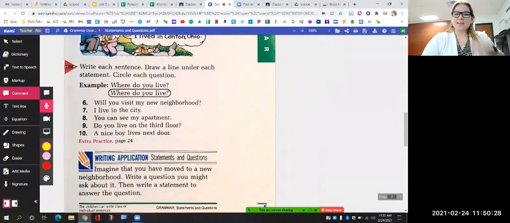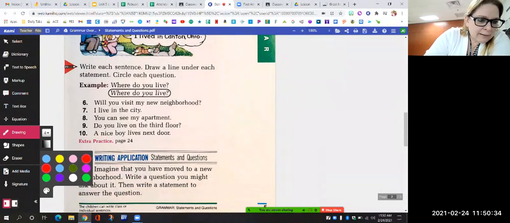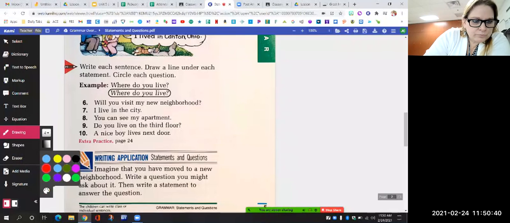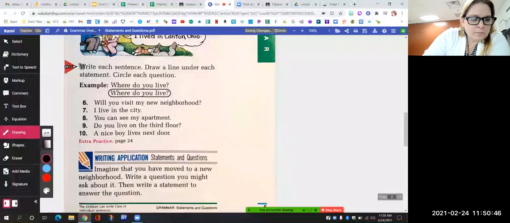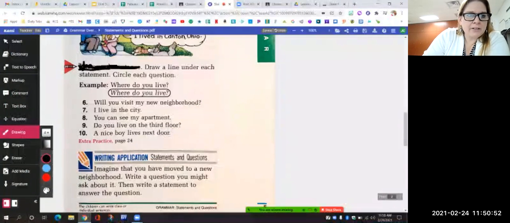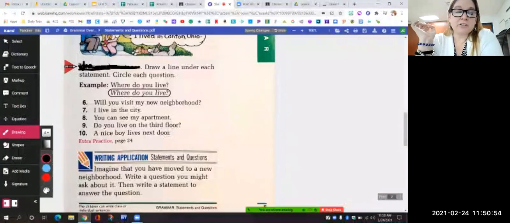Okay. It says, write each sentence, but I don't want you to do that part. We're just going to erase. We're going to mark that out, okay? There we go, black. So I'm going to mark that part out. I don't want you to write it. It says draw a line under each sentence or under each statement and circle each question.